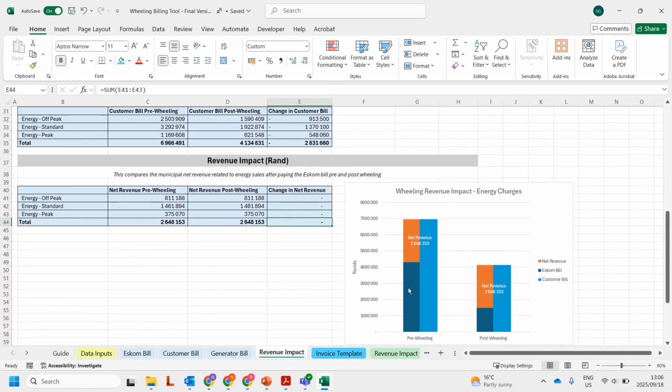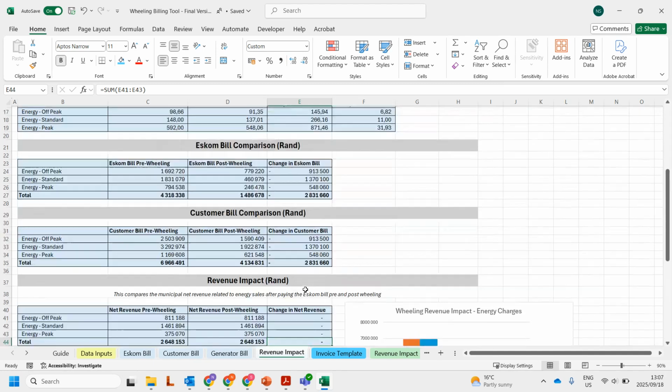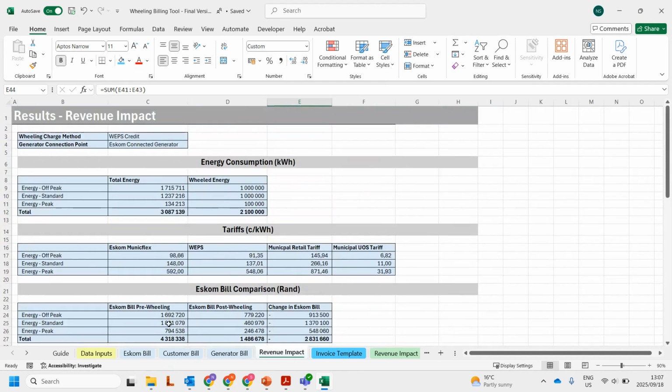And that's reflected here in this graph. You can see that the total income from selling electricity to the customer has reduced from this point here down to this point here. But also the Eskom expenses, the purchases from Eskom have reduced as well, meaning that this orange section here, the net revenue, remains unchanged. So that's the first example.